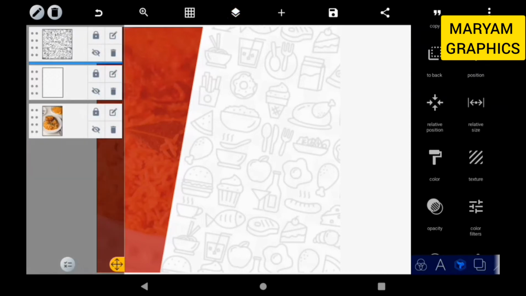Now I would like you to tap on this kite shaped icon and then lock. I want you to lock the image and lock the rectangle as well.